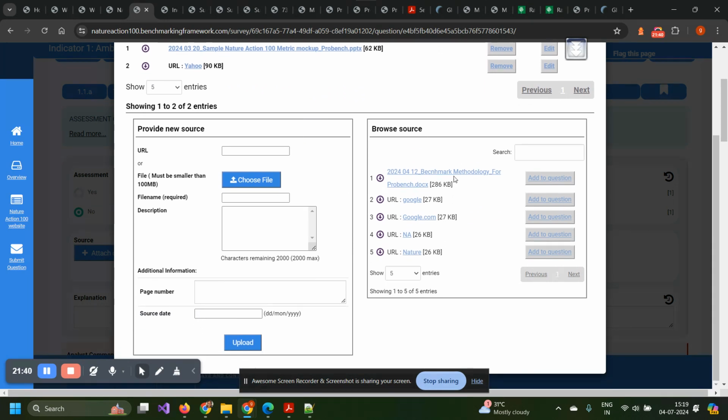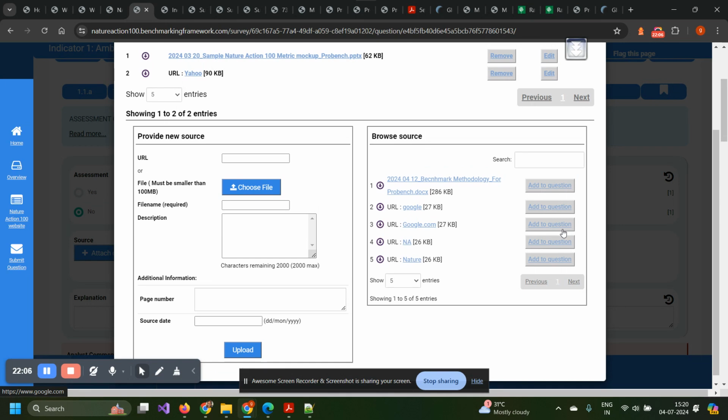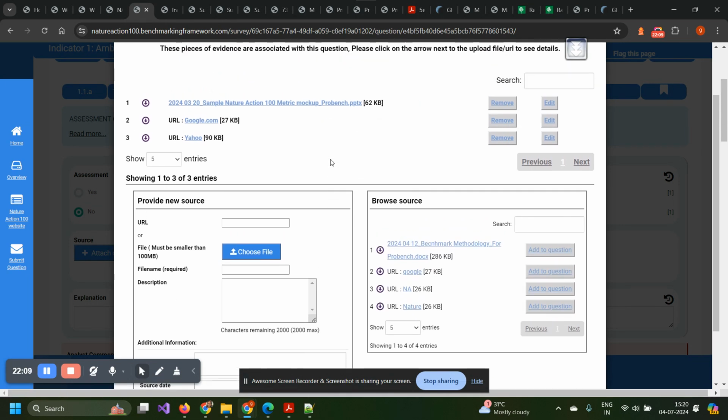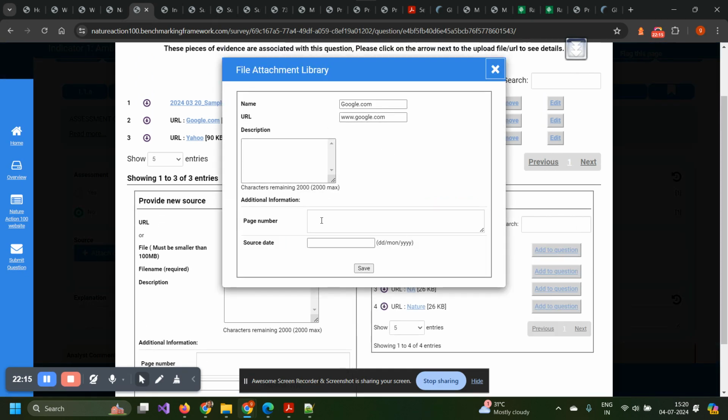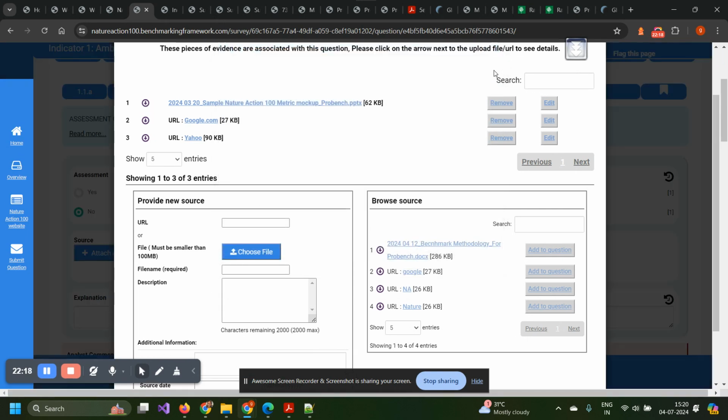One advantage of having this browse source, or list of already existing evidence files, is that if you suppose have a sustainability report, then most of the answers to the questions might be available in that sustainability report. So that doesn't mean you have to upload that sustainability report again and again to each of the questions. The sustainability report is there. You just click on add to a question, and it would be added to this particular question as well. You can then edit and change the page number or source or whatever it is. So you do not have to upload the same document again and again. You can use the same existing document.